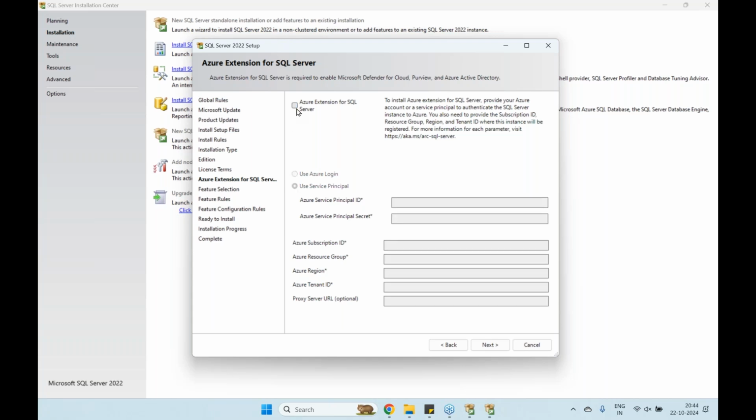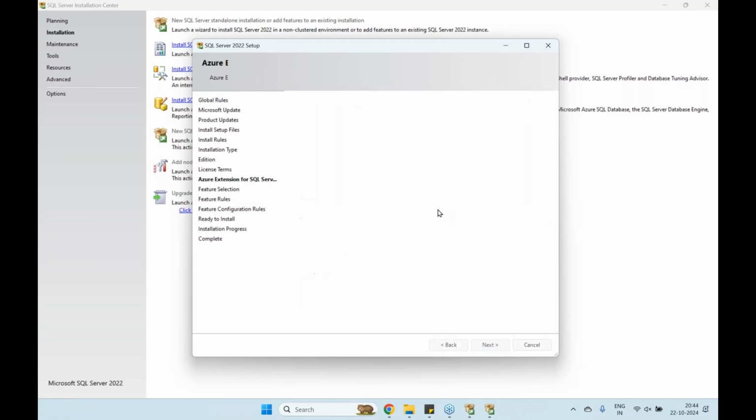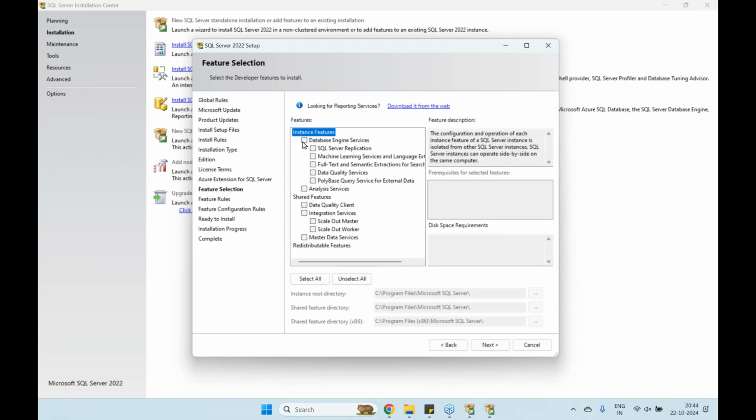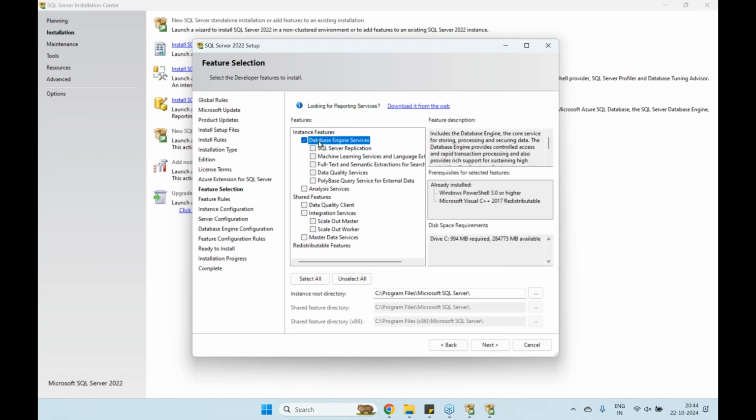uncheck Azure. See, it should be becoming very simple now. It's a very easy and straightforward concept. Okay, so here we go. Accept licensing terms and next, uncheck Azure, database engine. Okay, database engine. Say next.